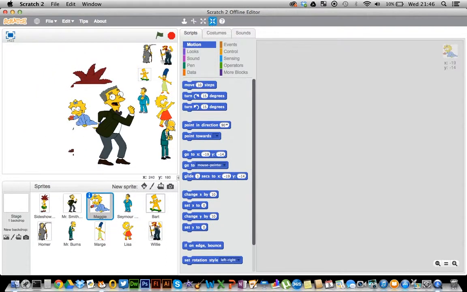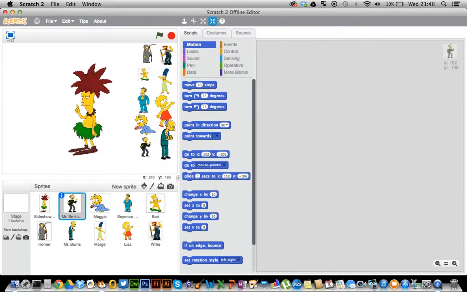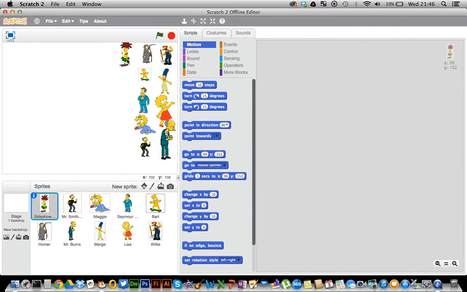Ooh, slightly too small. And Sideshow Bob is the last one. Okay, so these are all the characters I'm going to be using during my game.